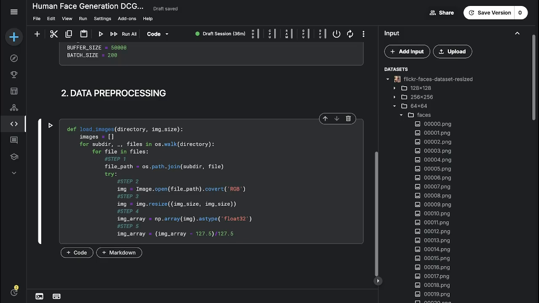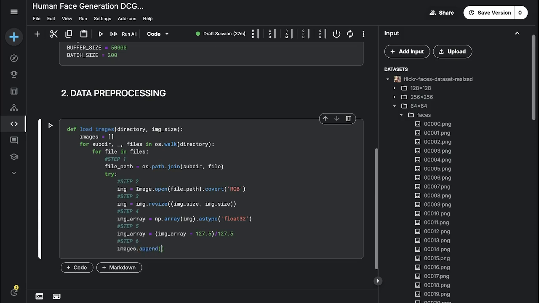Now after normalizing the data, we will perform step 6, which is our last step, and that is appending all this preprocessed data in the images folder. So here I will say images.append the image array.